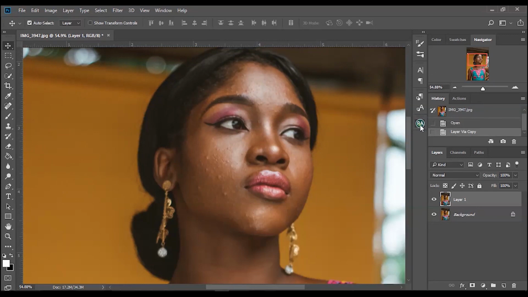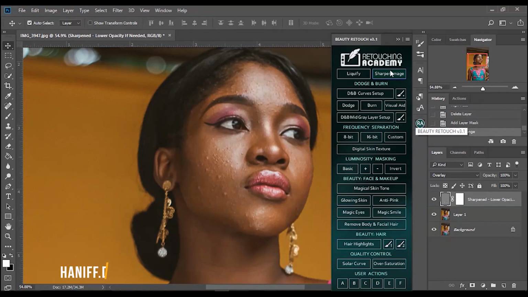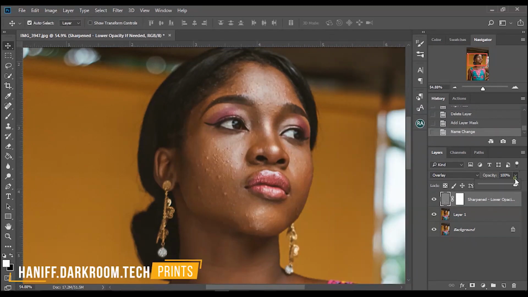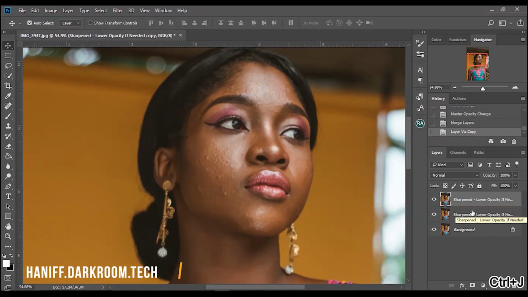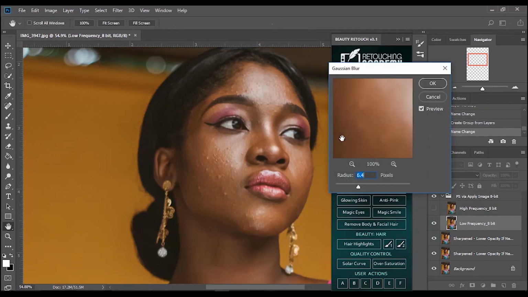So I'm just going to sharpen this a bit with my Retouch Academy panel first, then reduce the opacity a bit, like 50, and maybe just merge it. So I've done that. Next, I'm going to move over to my frequency separation.